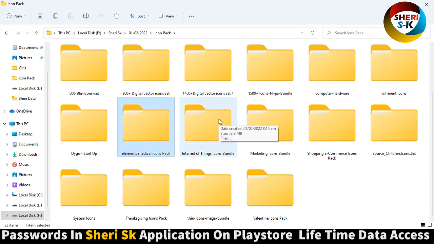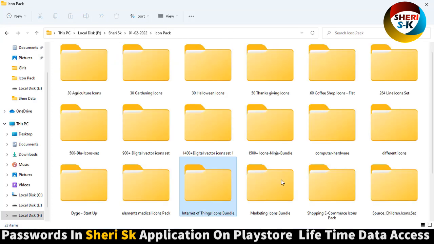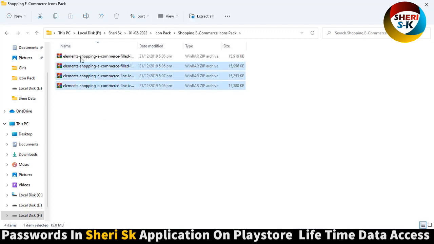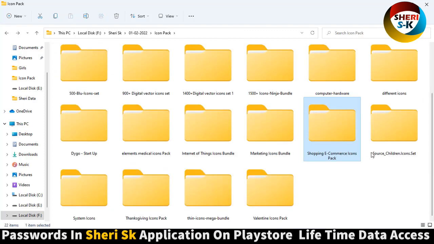next is Internet of Things icon bundle. These are in zip file. Here is marketing icon, shopping, e-commerce icons. These are in zip file. And here is Save Children, Valentine icon.